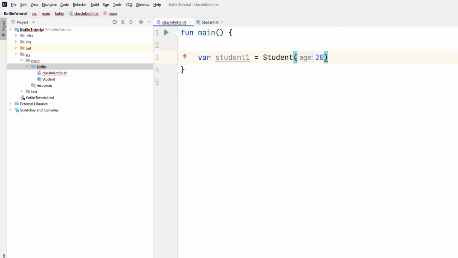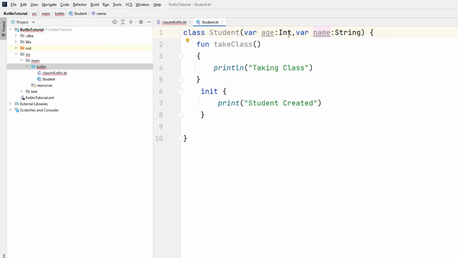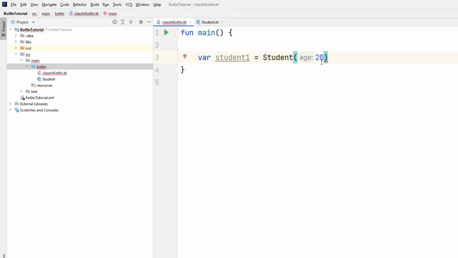See, the IntelliJ IDE is automatically giving age as 20 because it knows that this is the class and age is the variable. Then you will have a name. Any name, or anything, John, whatever. So there we gave a name and age. Now we'll just run the program and see what's the output.